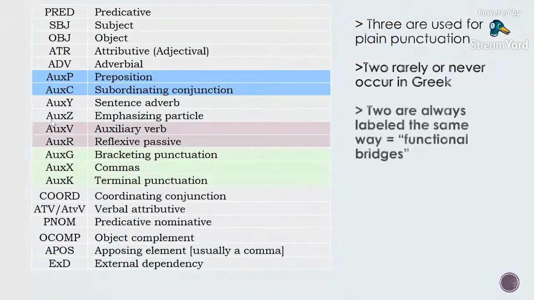Sorry, that's the wrong two. There we go. The auxiliary verb and the reflexive passive rarely occur in Greek. The auxiliary verb occurs at times. It's much more common in Latin, of course.